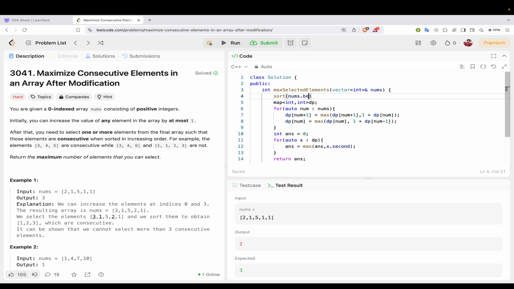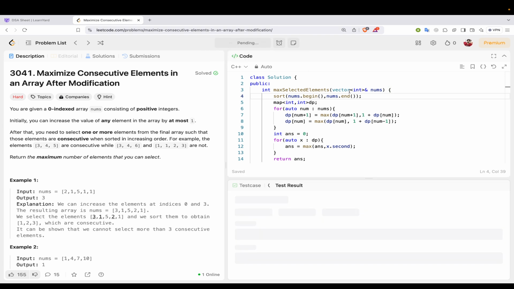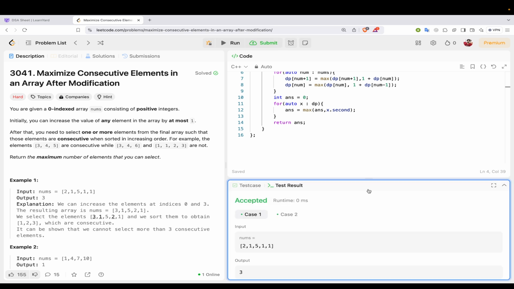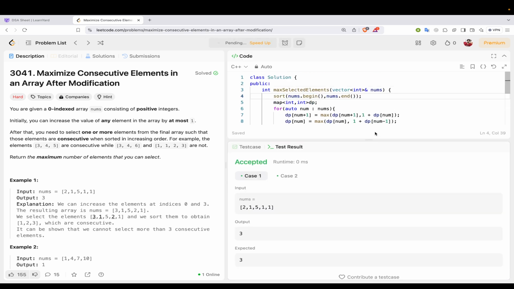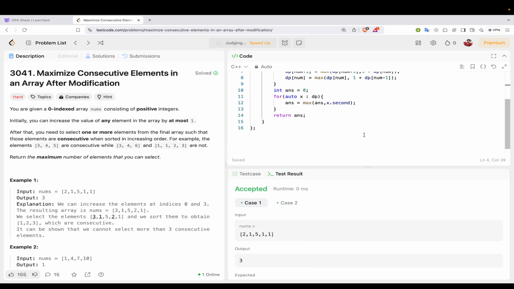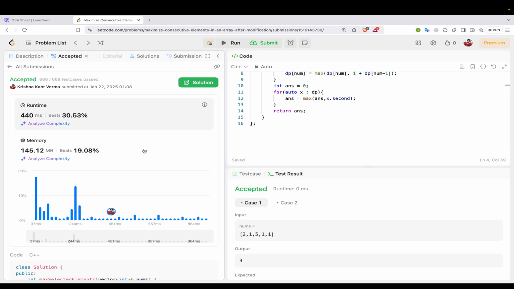Sort with nums dot begin, nums dot end. Let's try to run it again. It should give the correct answer now. Yeah, it gave the correct answer. Let's try to submit it. Oh yeah, it got accepted.